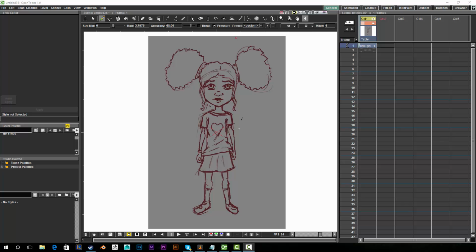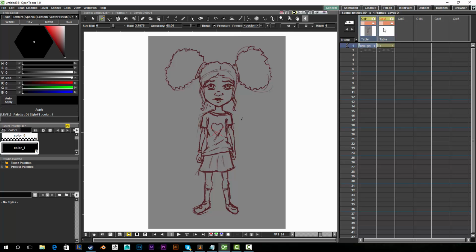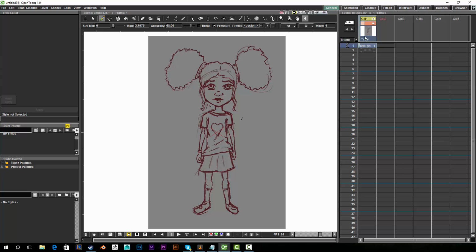First in my advanced tutorial series, I'll be discussing how to rig up a character. So as you can see here, I have this drawing of a character that I made in Photoshop. Not animatable, just one frame right here on this column.